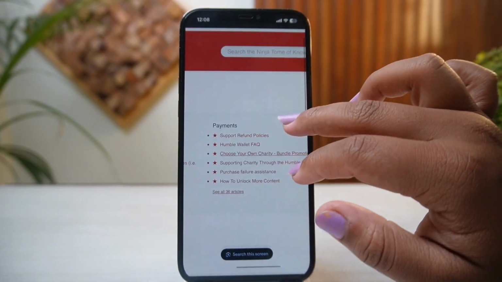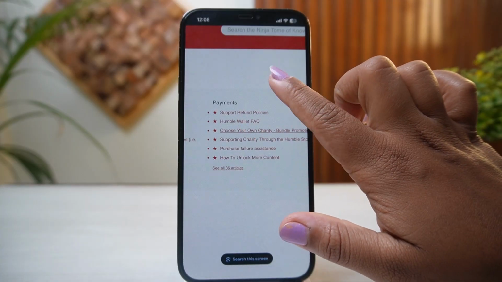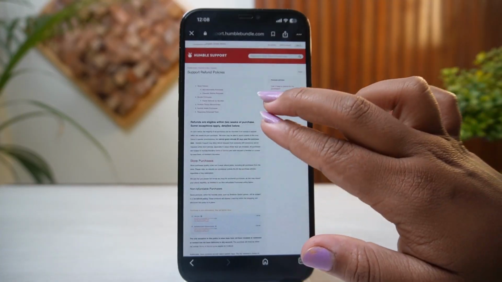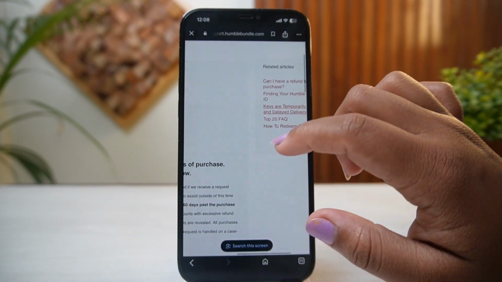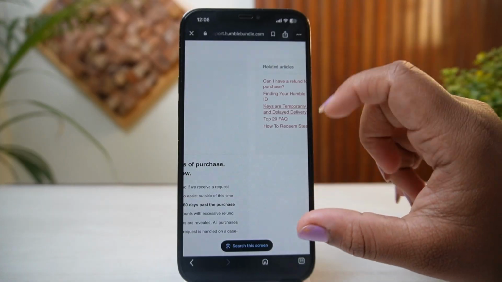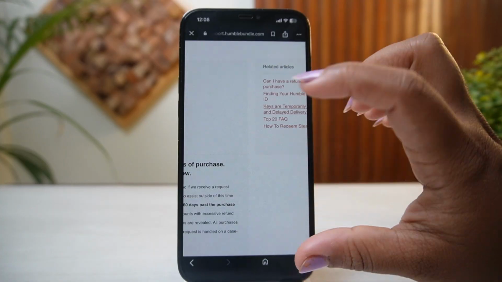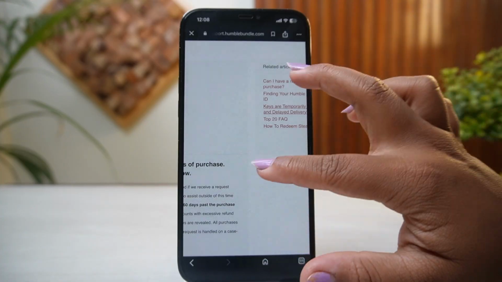So what you're going to do is simply tap on Support Refund Policies. Here you need to read all of it and then find the exact solution for your exact problem in order to get a refund from Humble Bundle after you have gotten a wrong order.